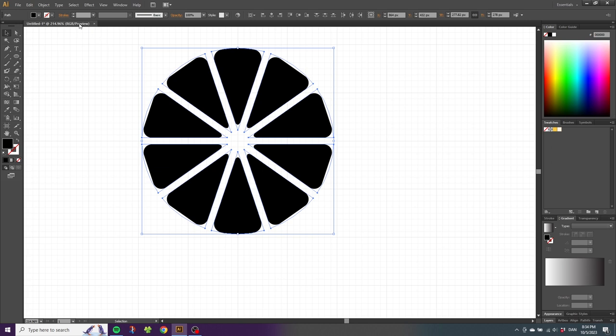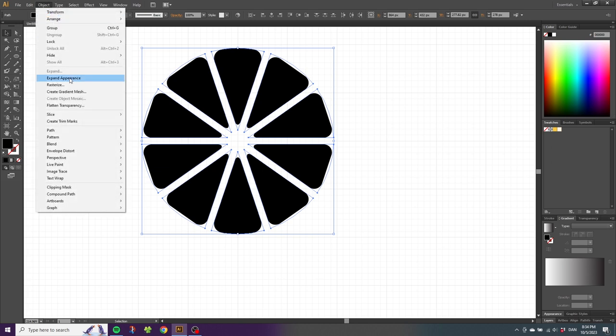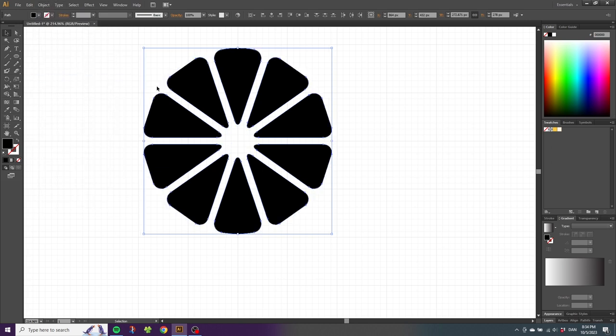Then go to Object again and select Expand Appearance. This will make sure that the effect is applied to the path as well. Now select the Ellipse tool, go to the middle of the circle, hold down the Alt key and the Shift key and draw a circle like this.